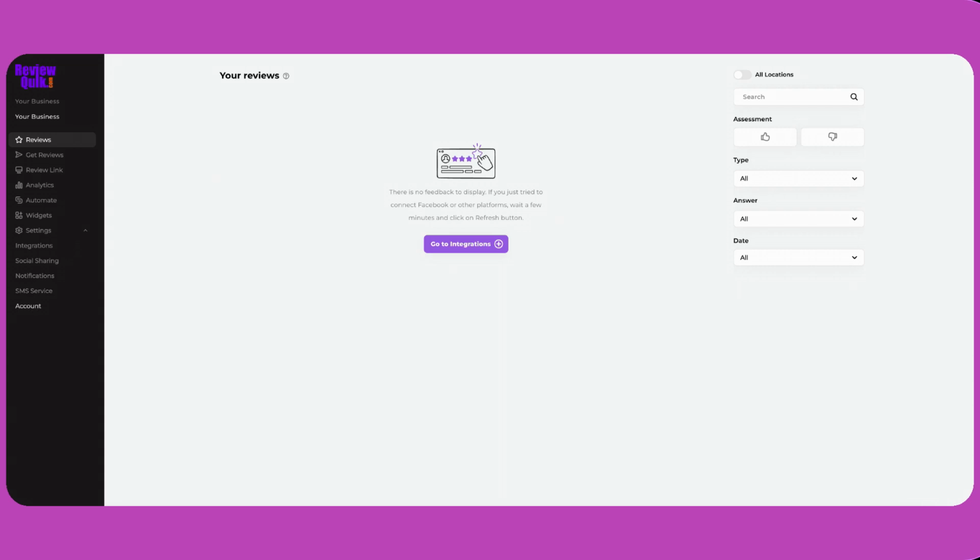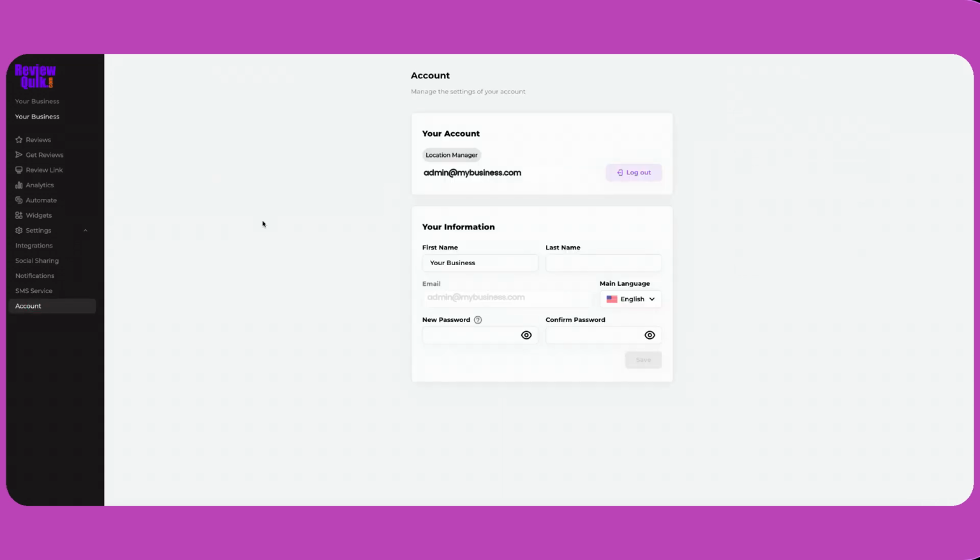Next, click on Account. You'll be taken to your account settings. Here you'll find a field to enter your new password. Choose a strong and unique password that you can remember easily. To confirm your new password, repeat it in the Confirm Password field. Once you've entered and confirmed your new password, click Save.